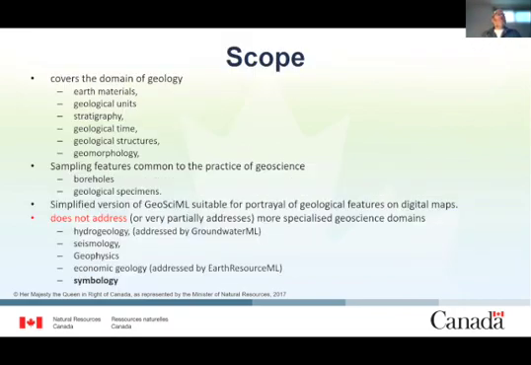So what's the scope of GeoSciML? It actually covers geology. So earth material, geological units, stratigraphy, geomorphology, pretty much the stuff that you find on a geological map, but also has the sampling features, which are the human things that we actually use to observe the earth. So borehole and specimen. It also has GeoSciML portrayal, which is the simpler version.